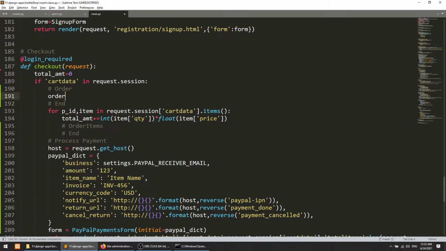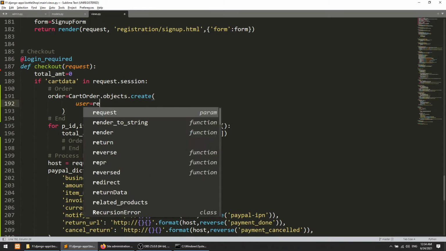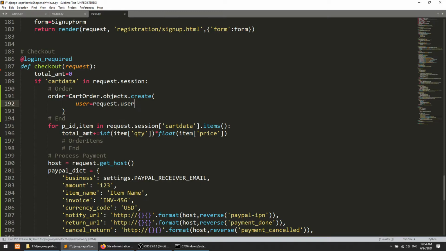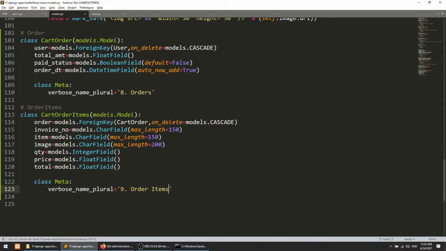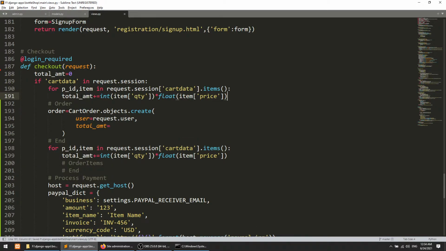So this is order equal to cart order, and we will call the objects dot create method. And what we need to add, let's move this model here: user. The first thing is user. So user will be request dot user, because without login you can't check out. So we have a user in request, and the second one is total amount. So we need to get the total amount from this loop, so we need to run this loop up here.